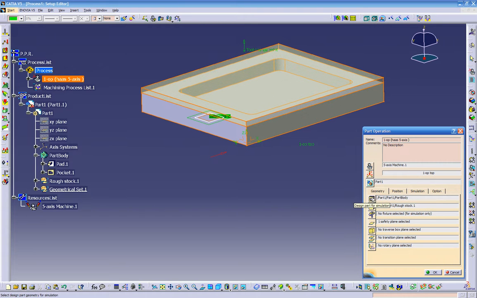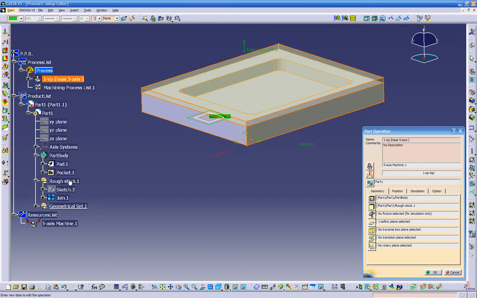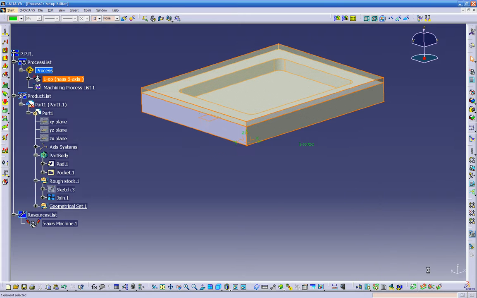Then we go to part. We gotta define our part, which is right in here. We created a pad and the pocket, so this is our main part. Then we created the stock, which is right here. This is our stock. Then our safety plane is right here. So let's click OK.